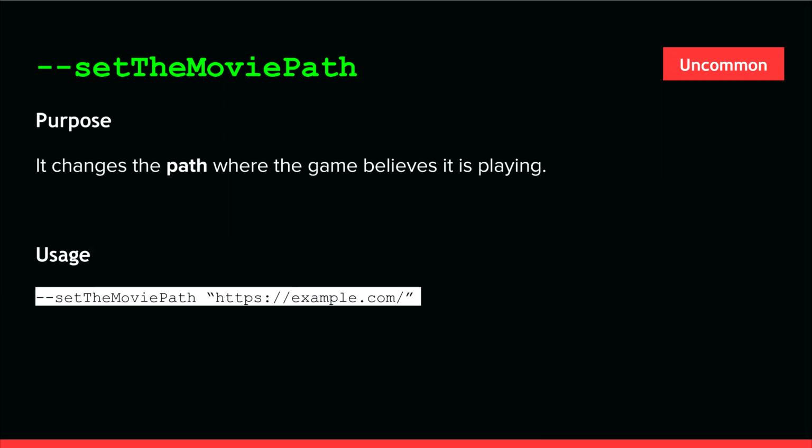For example, the redirector cannot redirect HTTPS websites, so if there were a game that only runs if it detects it's on an HTTPS website, you could write --set the movie path with the string https://example.com with a trailing slash, to make the game believe it is on an HTTPS website. However, I have yet to see any game do this. Movie paths should always have a trailing slash.